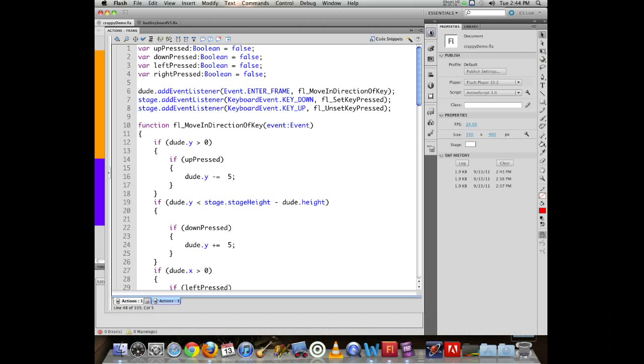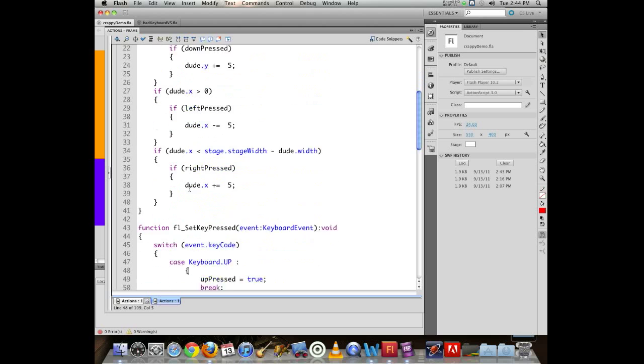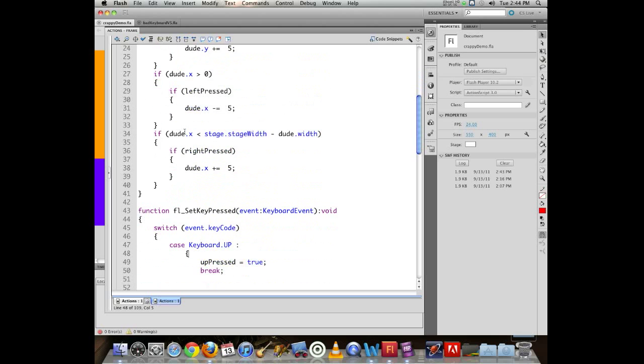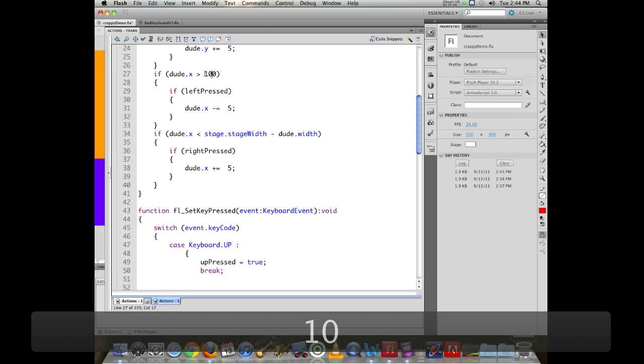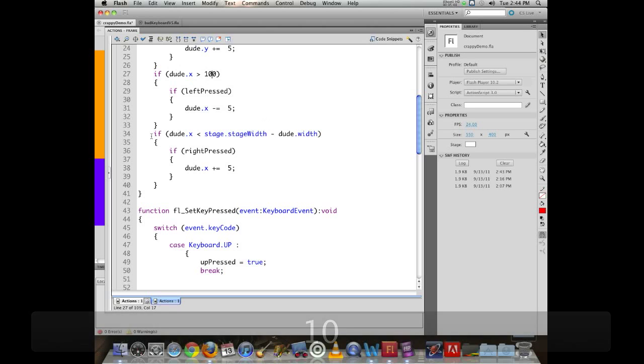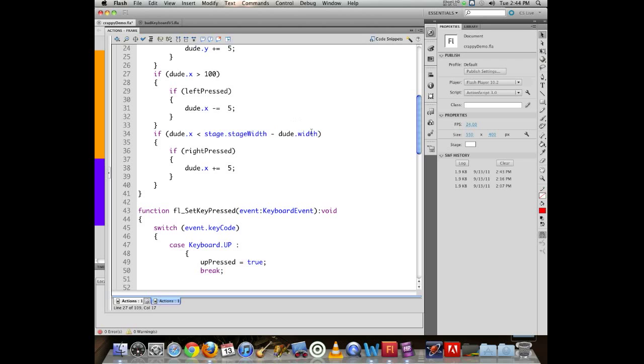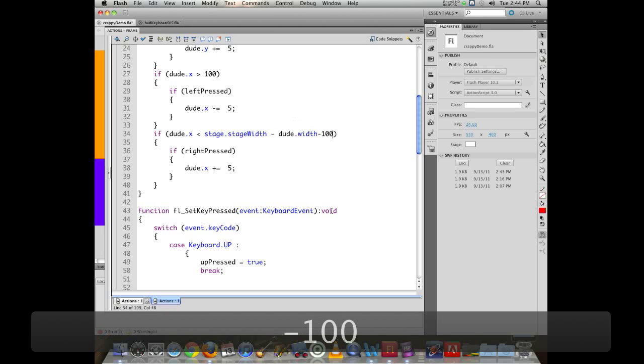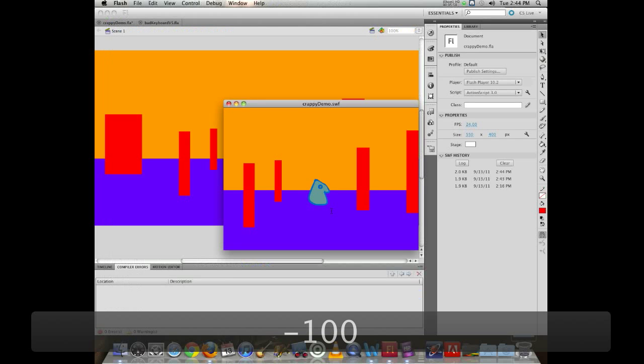Currently, my dude stops at 0 on the Y's, 0 on the X's. So I'm going to worry just about the X's for the time being. And then I'll worry about some Y's in a little bit. When I look at the X's, instead of saying 0, I'm going to say 100. And instead of saying the width of the stage minus his width, minus 100. So to see the change now, he only moves part way.